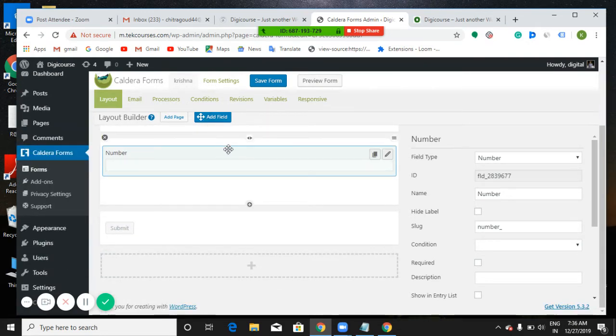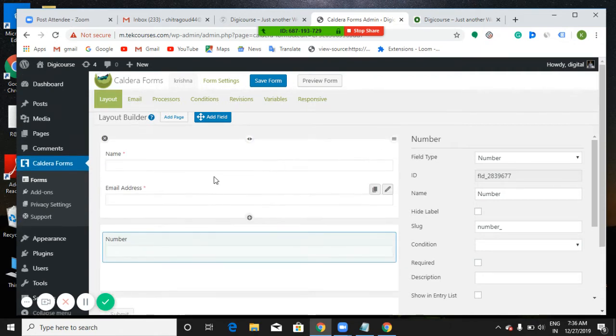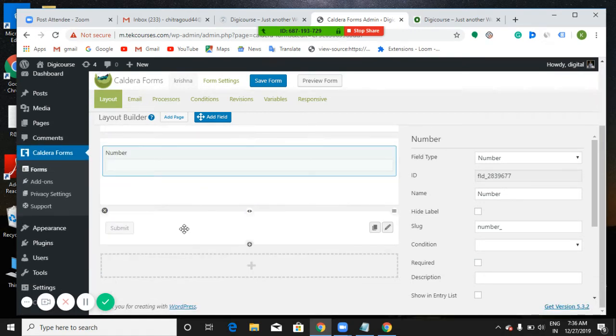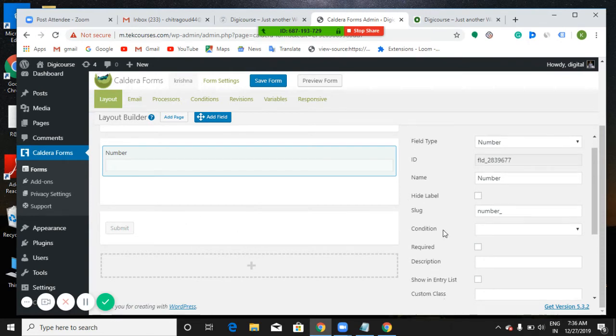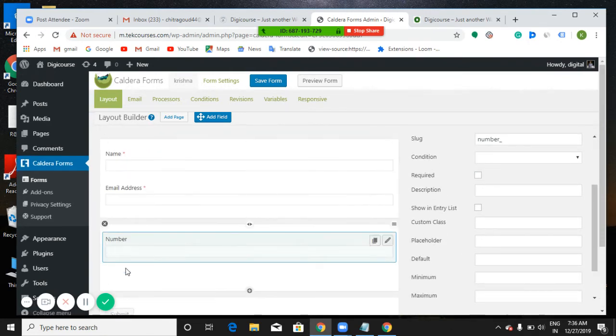If you want to ask for a website link, you can ask them. You just need to use the fields which are required for you. So for my website, I require a name, email address, and the number. Finally, I ask them to submit. Okay. So this is what I use.